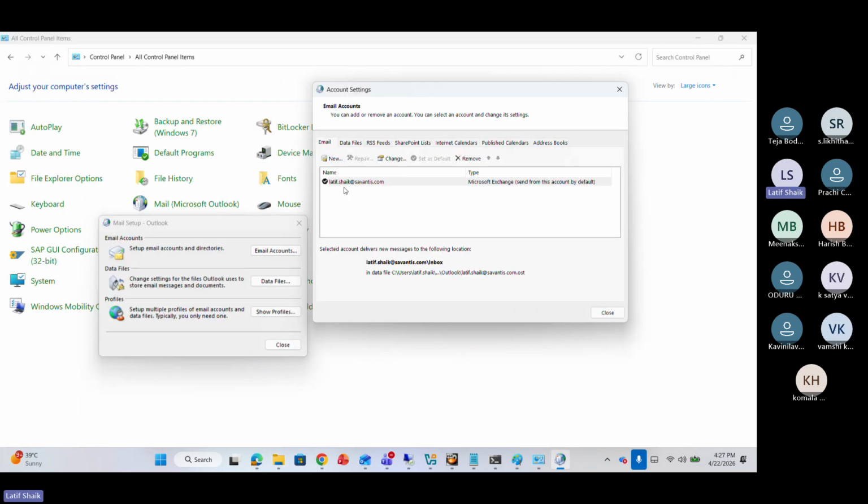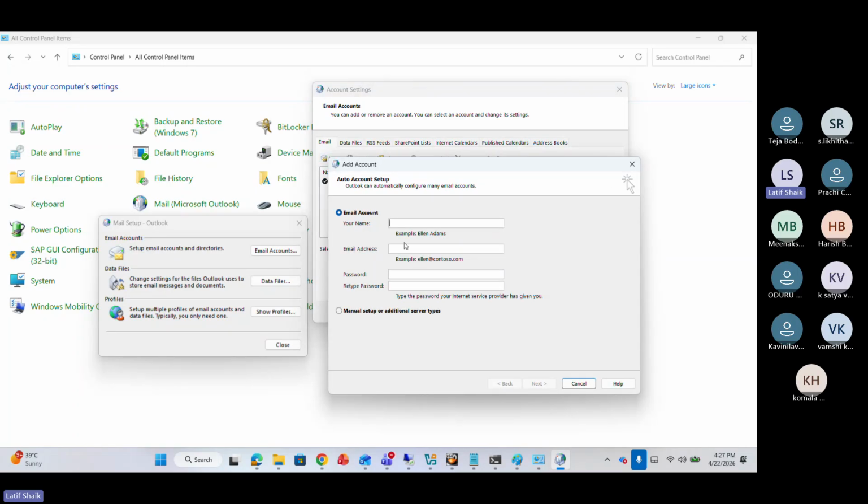Again, I go to Mail. See, this is my existing mail. If I want to add one more mail to the existing profile, along with this one, I want to add my personal one, then click on New and configure it. I have to specify my name, my email ID, password, retype the password, and follow Next. This is auto configuration. Some mail servers do not agree with auto configuration, so they have to go with manual configuration. So select the manual setup.